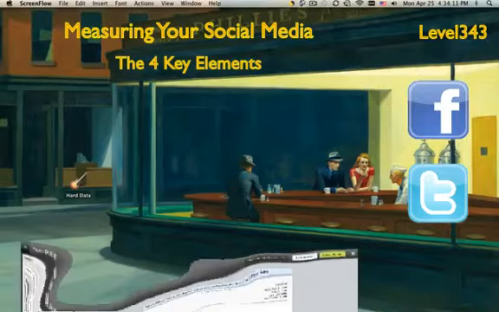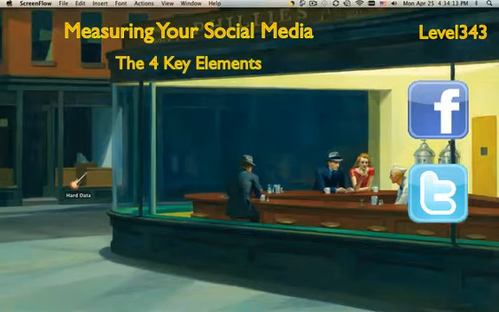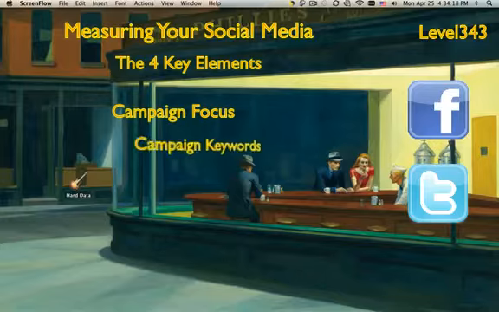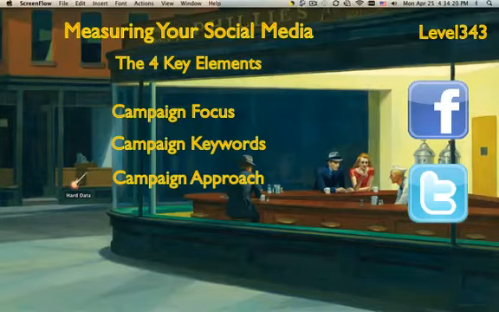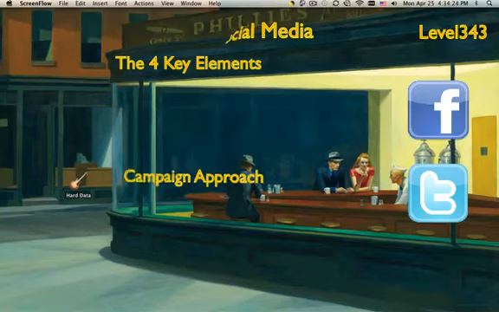So I'm going to take it for granted that you have built a campaign with certain goals in mind, right? Campaign focus, campaign keywords, campaign approach, etc. These are all things that you have to put in place before we can move forward.